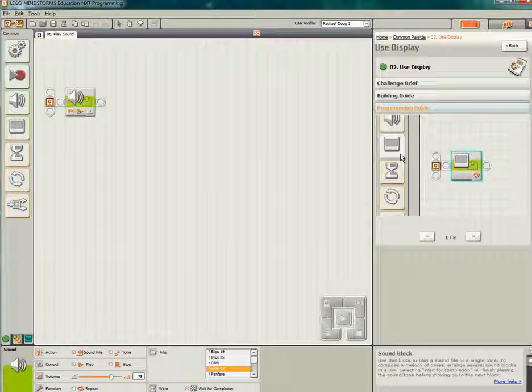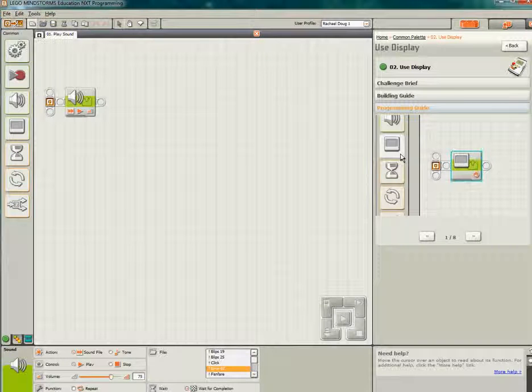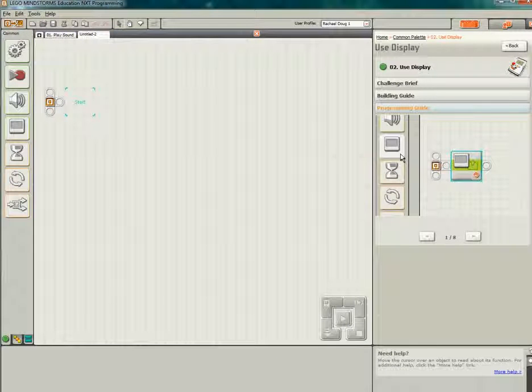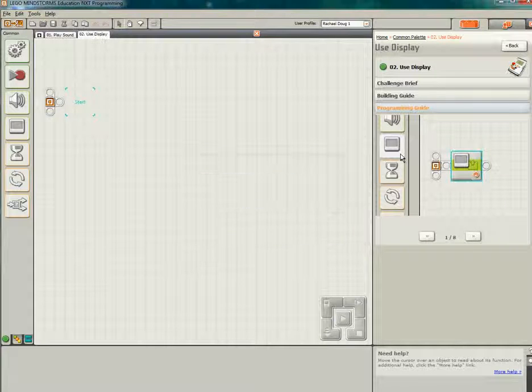Now I need a new tab up here, or a new program. And there's a couple ways to do this. You can either click on File and New, or underneath Tools there's a blank sheet of paper, and that is also New Program. Now before we get started, what I'd like for you guys to get into the habit is saving this program before you even get started, and we are going to name this one 02 Use Display. Okay, once we've done that, we can go ahead and click on Save, and you'll see that the tab has now changed the name to 02 Use Display. Now we can go ahead and get started.